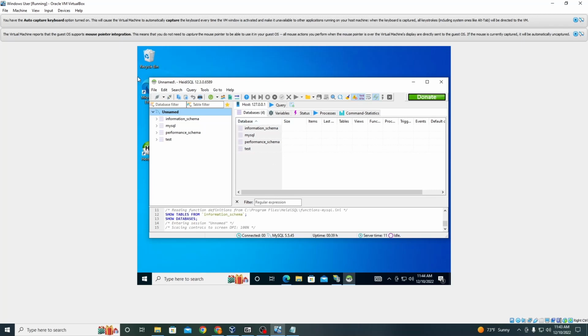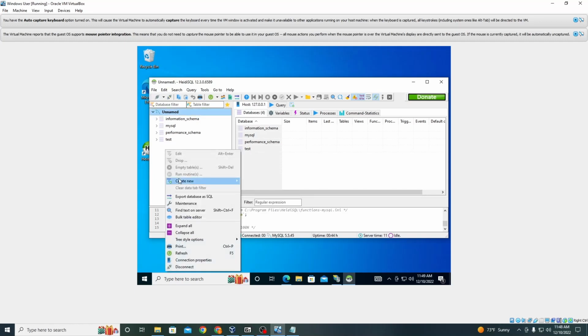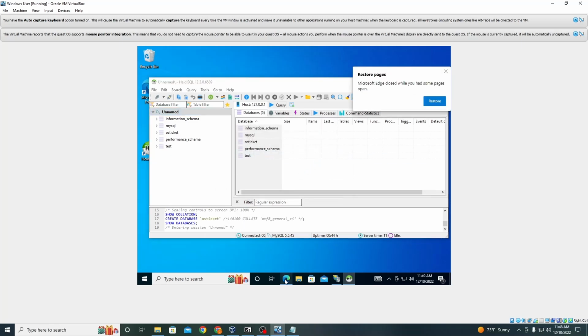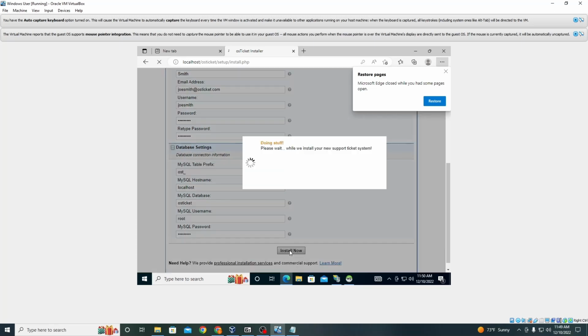So the next step is to create a new database. We'll name it osTicket. Hit OK. Then we go back to here. Then we name our database osTicket. The username is root. Password is password1, capital P. Install now.